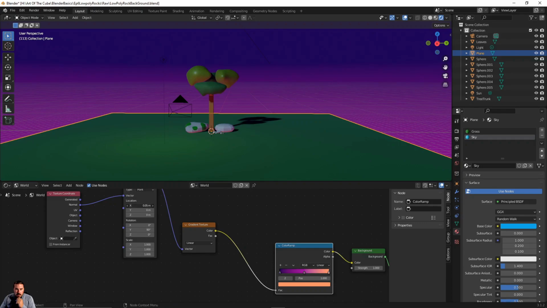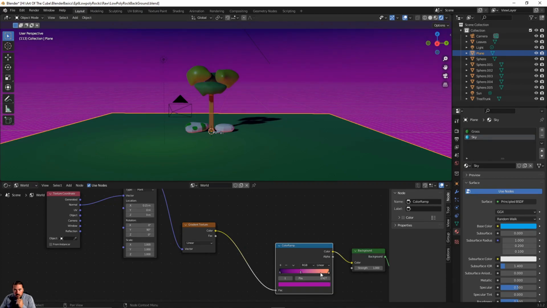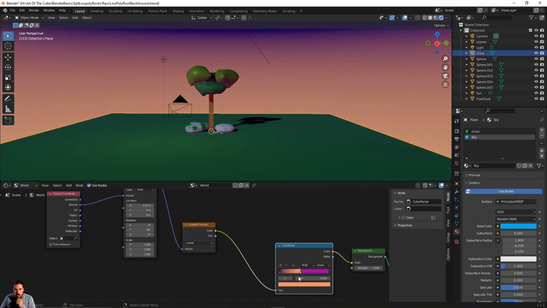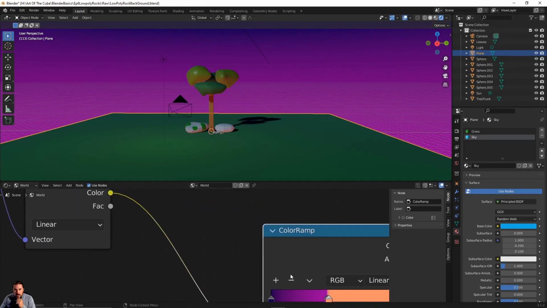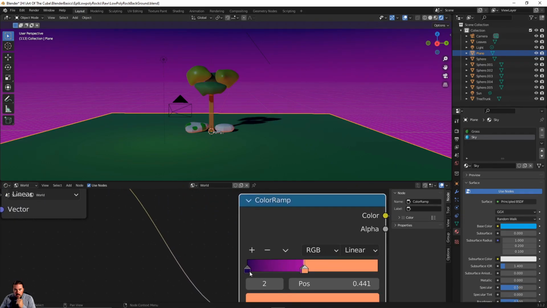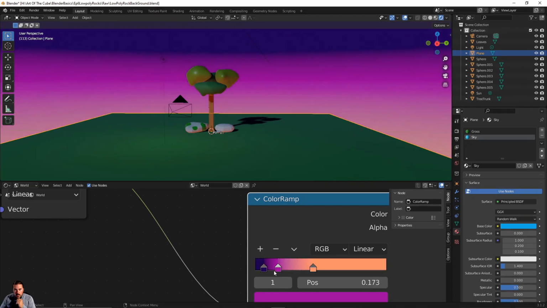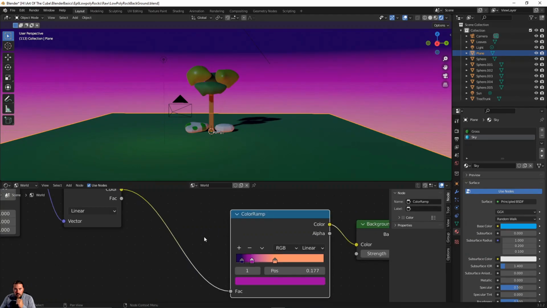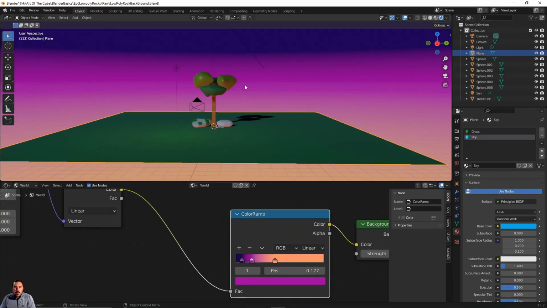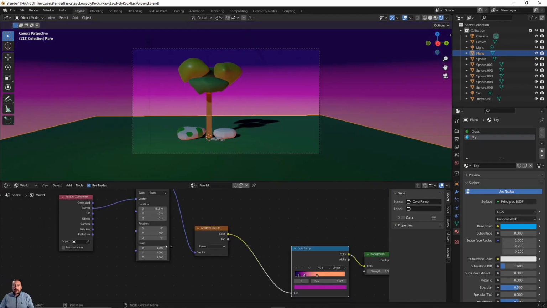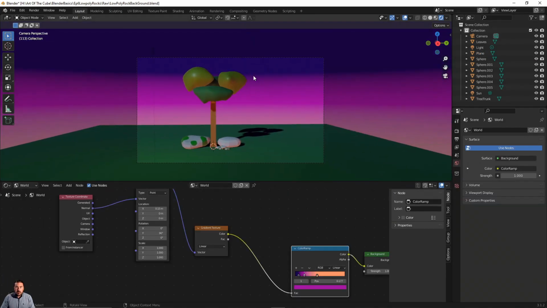Then we can go here. That looks alright. Now we can play with this color ramp here. Not too much. Zoom in. Alright, we'll leave it like that, so it looks like the sun's going down. I like that. That's what we're going to keep it at. So there you go. That's a simple, easy background. Looks a little bit better.